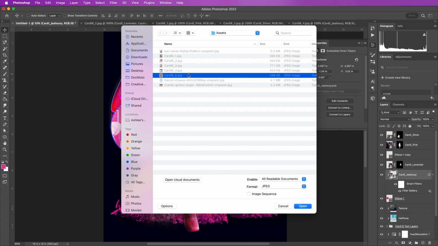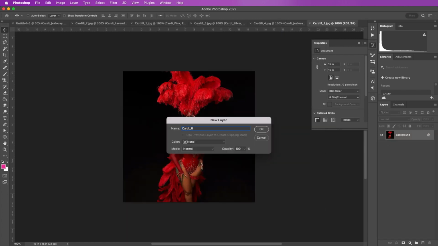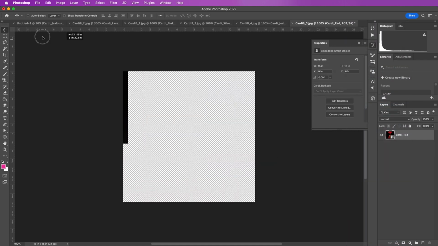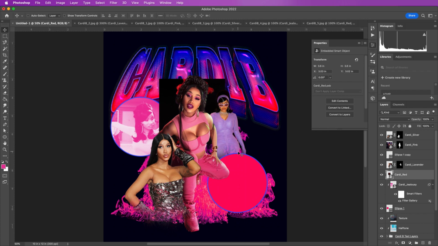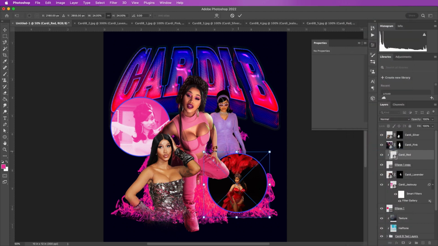So now we're basically going to do this same exact process with the Cardi in red photo. Convert it to a smart object, bring it into your document, create a clipping mask from it on top of the other circle that we created, and resize it so that she fills the space.